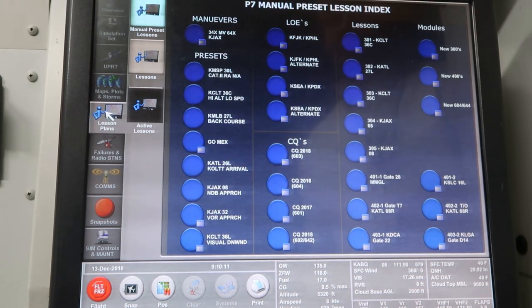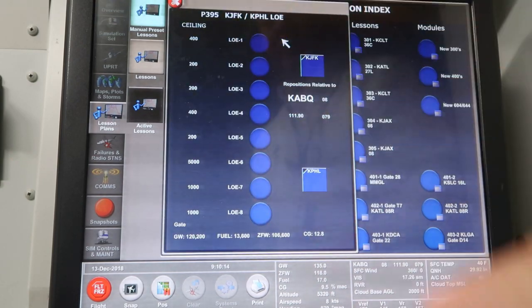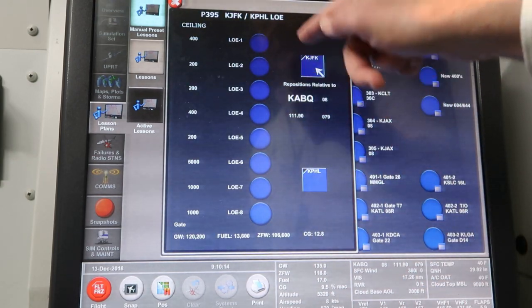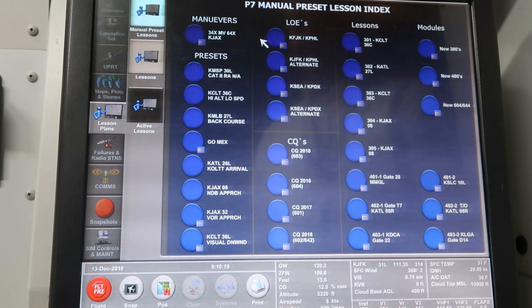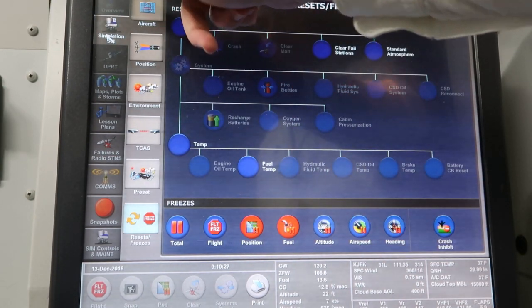Next thing we'll do, go to lesson plans and select our module. We'll say in this one we're going to go an LOE Kennedy to Philly. So we'll just pick LOE 1 out of Kennedy. Next thing I do is I'll just go to simulation set and just work my way through, make sure everything matches up with the dig.